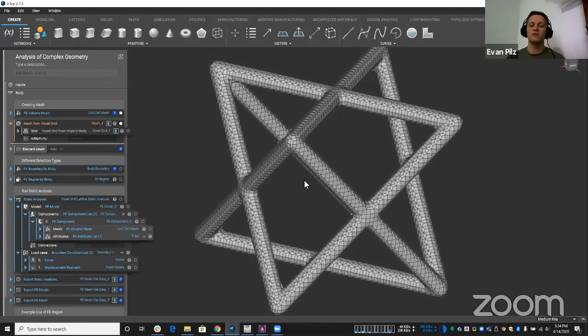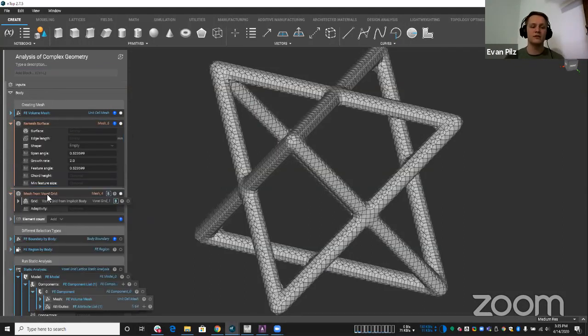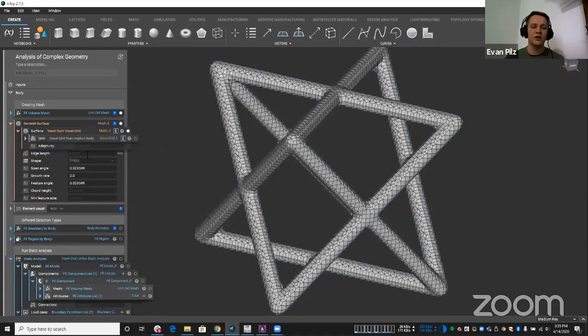Inside of nTop to do volumetric analysis, we need a tetrahedral mesh, so we need to convert it into that. And we can do that pretty quickly and pretty easily with a remesh surface block. So what we've done so far is we've taken our geometry, made sure it was in implicit format, created a voxel grid, and then turned that voxel grid into a surface mesh. What we're going to do now is turn this surface mesh into a triangular surface mesh.